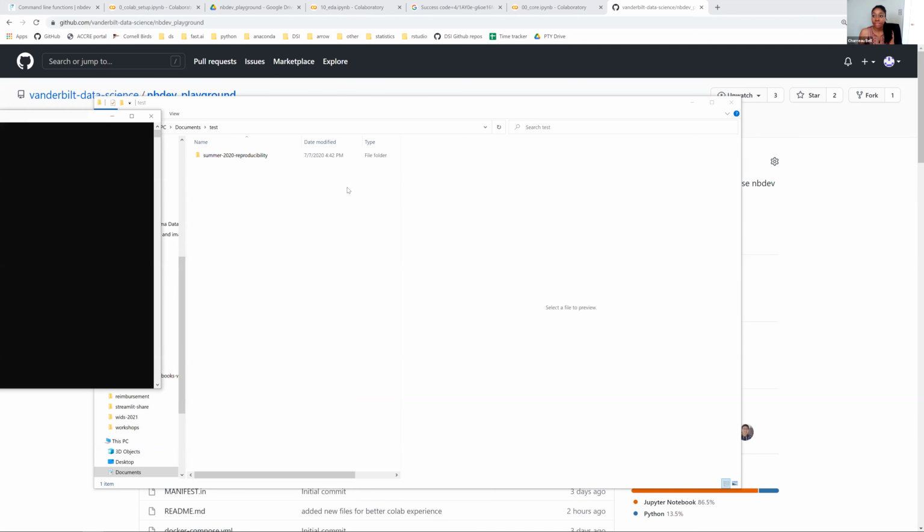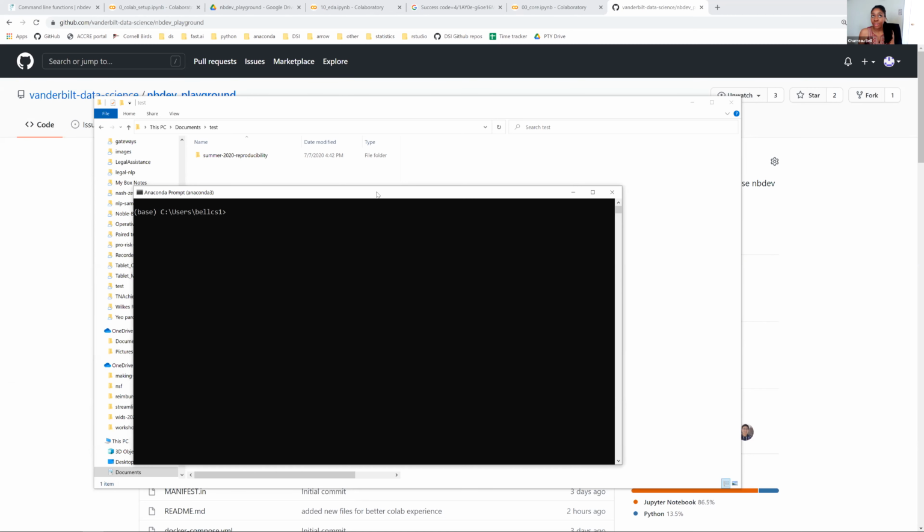So here, if you don't have Anaconda, you will need to install pip, I believe, but I tend to use Anaconda. So anyways, you see that there's this thing called base. I currently do not have Nbdev in my base because I like to leave my base kind of untouched.